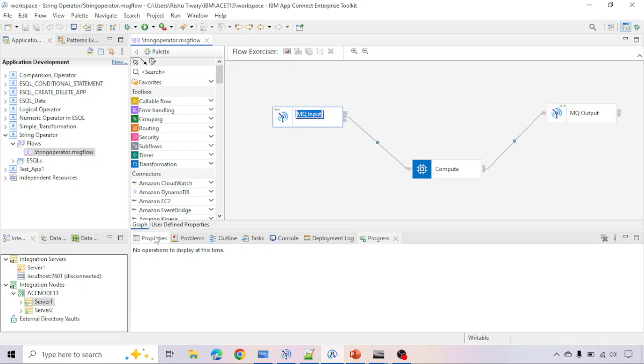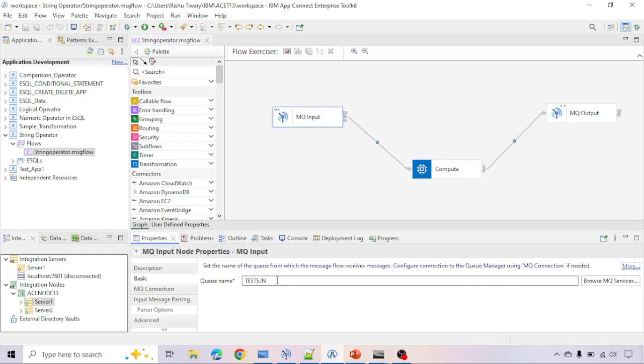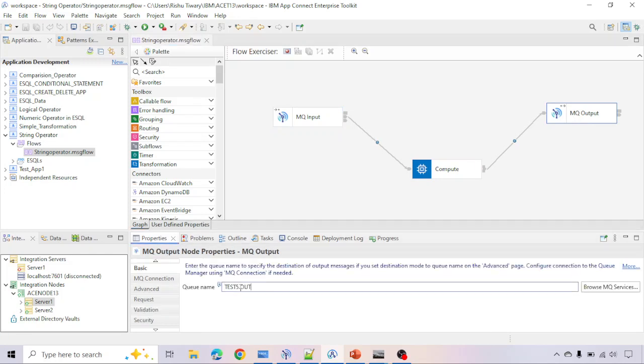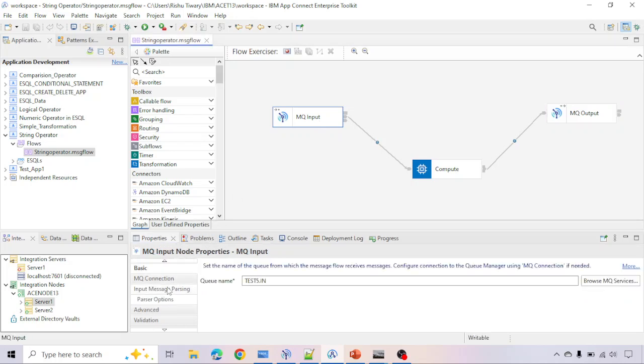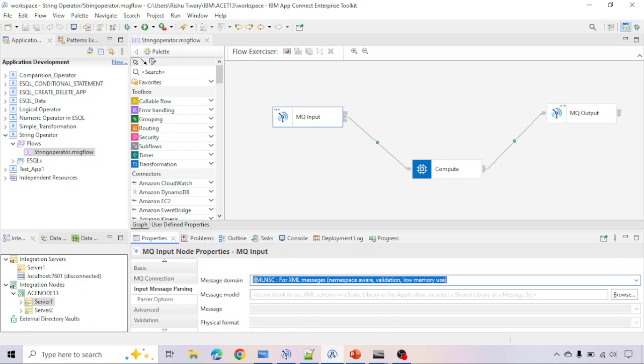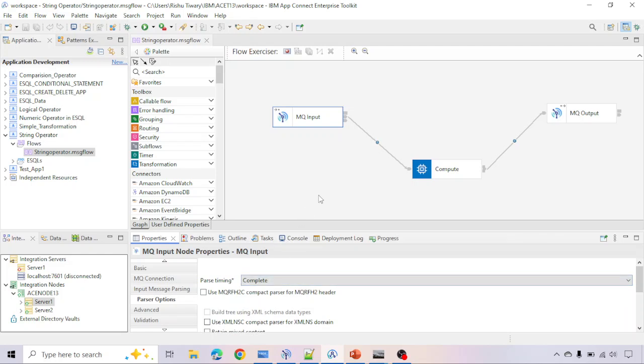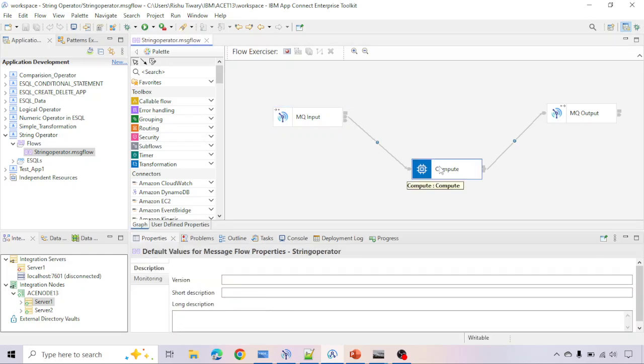In the MQ input node properties, we have selected the queue name as test5.in, and in MQ output we have selected the output queue as test5.out. So we are going to send a message to test5.in, and we are expecting the message to be in test5.out. Also in the MQ input properties, in parsing I have selected XML, so we are going to allow only XML parsing, and in the parsing options I have selected complete. Now let's go directly inside the compute node.